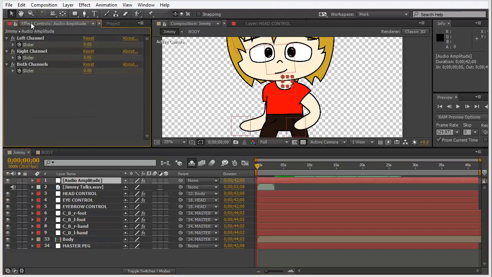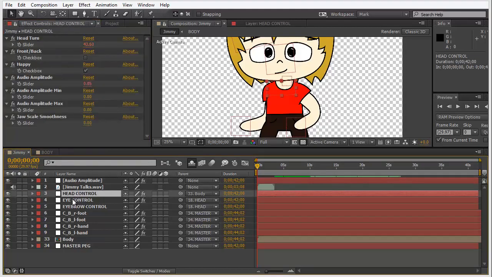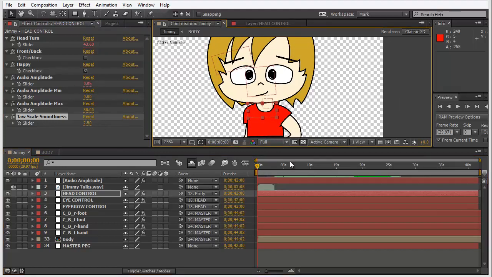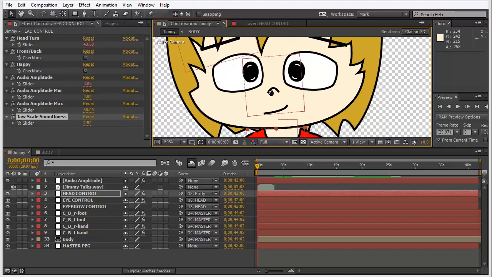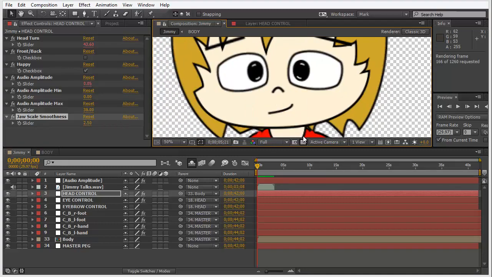Now you go to effects, and in the head control layer, you put in some values here in the audio amplitude max, and the jaw scale smoothness I put 2.5. You have to play with these numbers a little bit. I will show you in detail how to do this exactly. Okay, let me just run preview to show you how this character talks very easily.